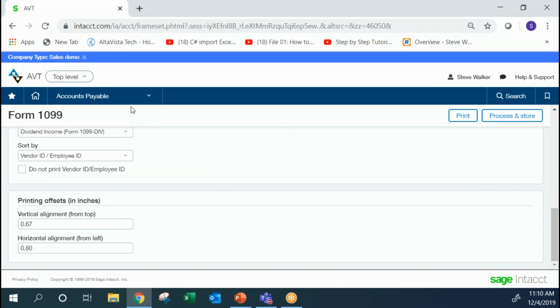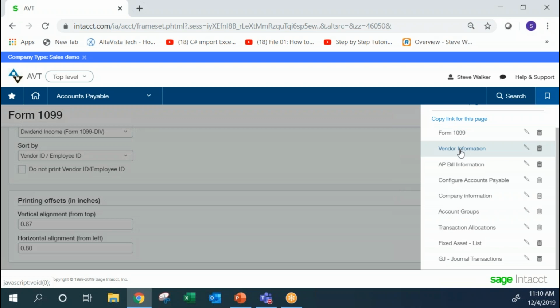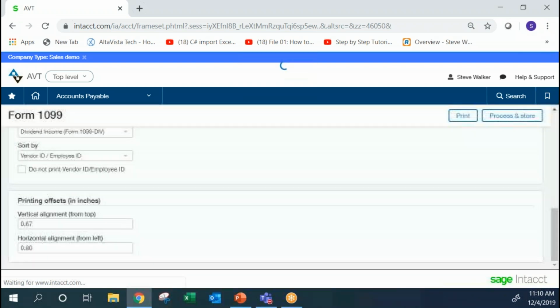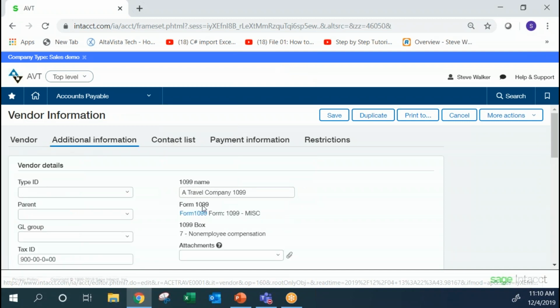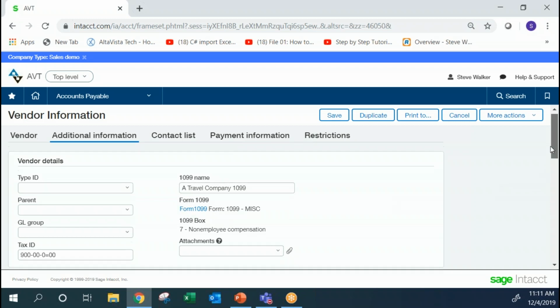But if you need to adjust the 1099, or you forget to set somebody up on a 1099, you just go to the vendor, and then on the additional information tab, you can set the 1099 information up for the vendor here.